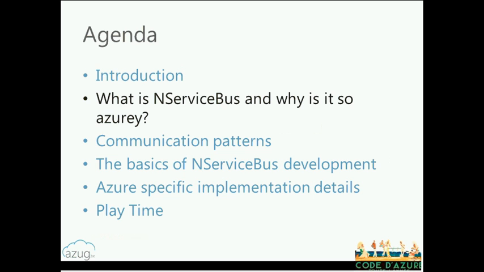The agenda that I want to cover in this session is, first of all, a basic introduction of what NServiceBus is and why it is so suited for Azure development. I myself started as a member of the NServiceBus development team because I needed a framework like it to run on Azure, to make building of distributed systems a little bit easier.